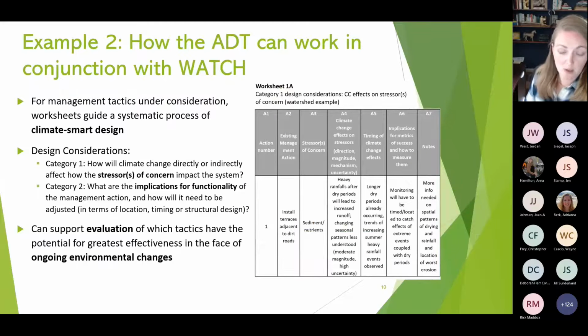So here, this is a part of the ADT worksheet, which could possibly be used in conjunction with WATCH outputs. So once vulnerabilities and deficiencies are identified on the ground using WATCH, what are the possible next steps to consider before tactic selection? What are the key components of the system that need to be considered before interventions are deployed? And some of the design considerations can be split into two different categories. Category 1 being how will climate change directly or indirectly affect how the stressors of concern impact the system.